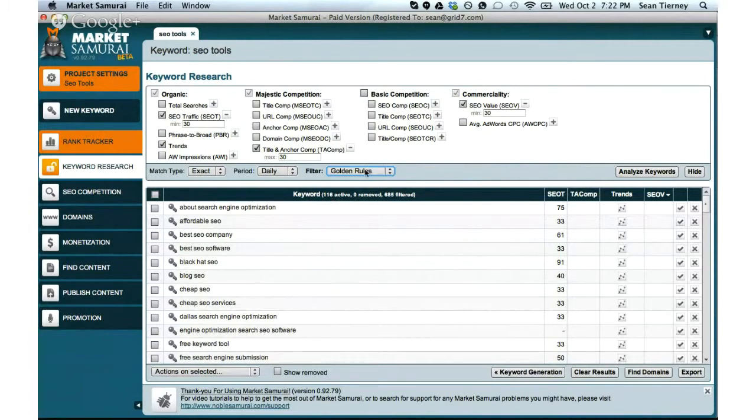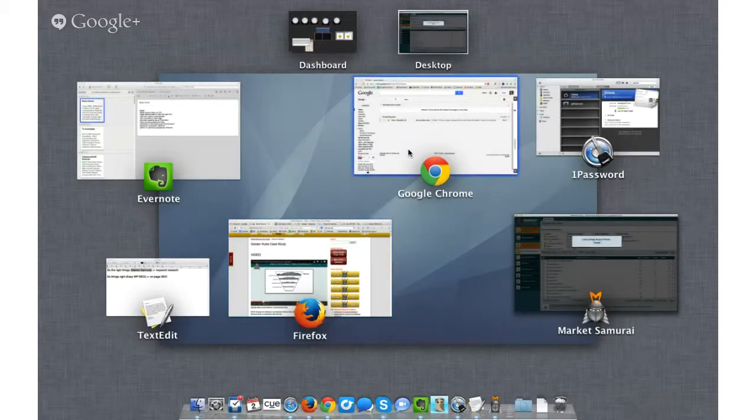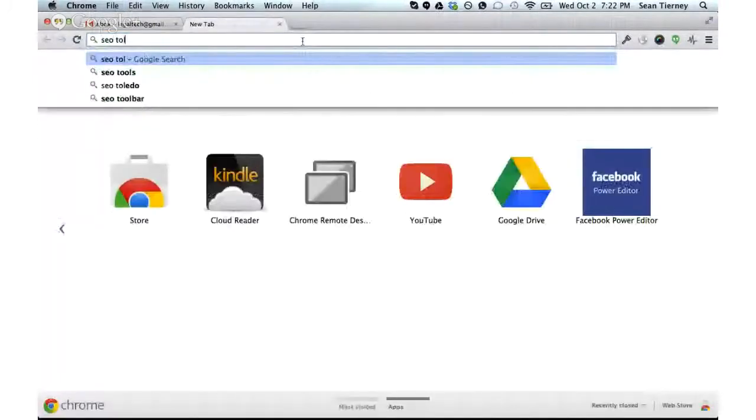So we've already filtered it a little bit. If we apply their golden rules, you can increase these thresholds and play with those numbers. But let's do this. Let's analyze these keywords now. And while it's doing that, I'm just going to search for a term here. Let's see what we get when we say SEO tools.